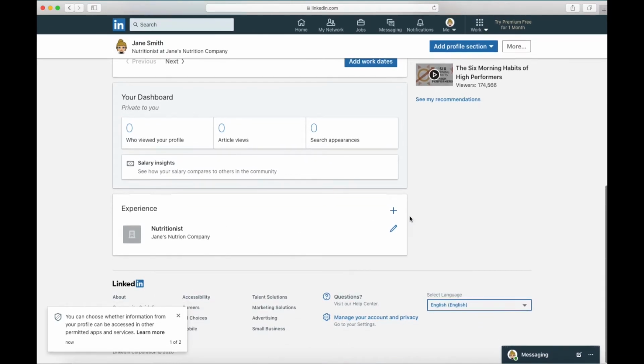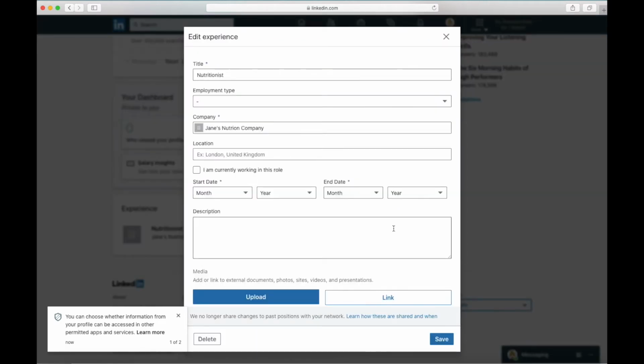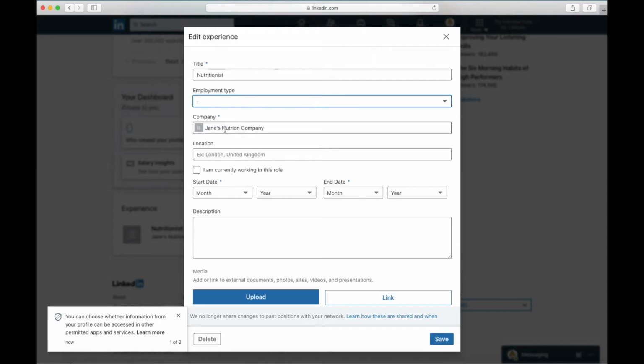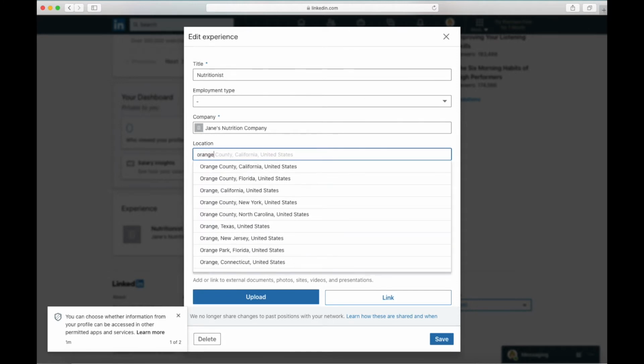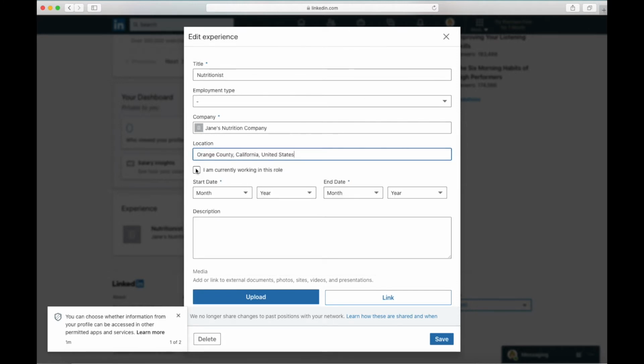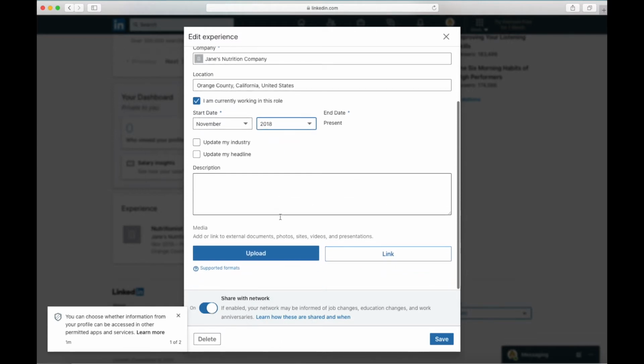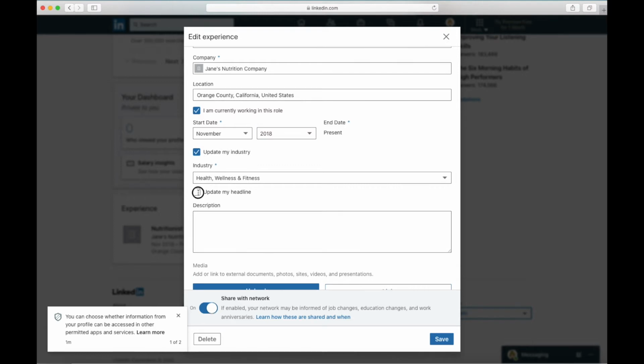Now, under experience, you are going to click on the little pencil, and we are going to edit this. So we're nutritionist. Employment type is just full-time, part-time, all of that. We don't really need that. Nutrition Company. There we go. Location, where is this located? We're going to say it's located in Orange County, California. And I am currently working in this role. When did I start this? Well, let's see. I started it in November of 2018. Okay. So update my industry and my headline.